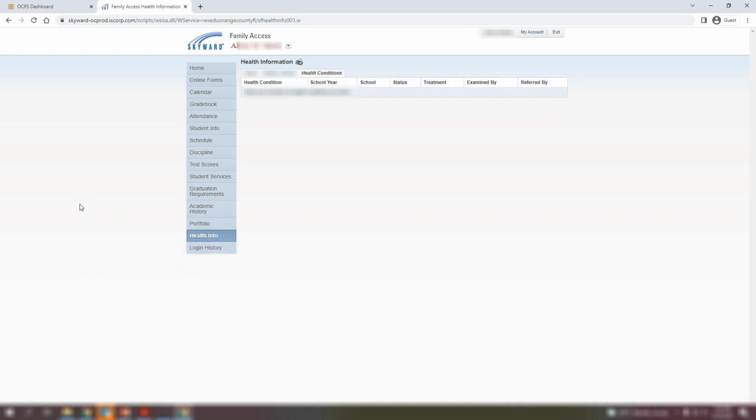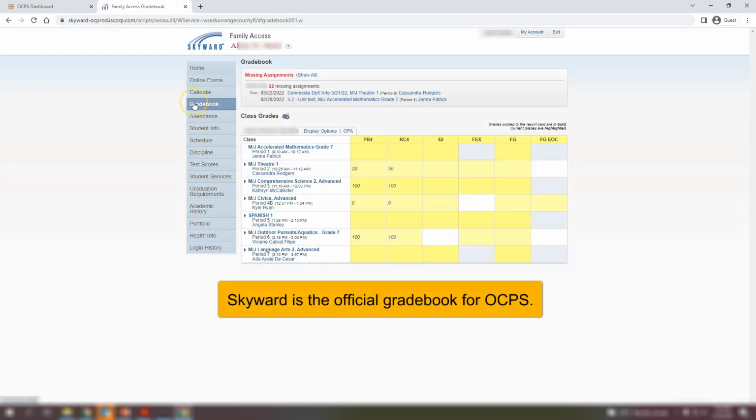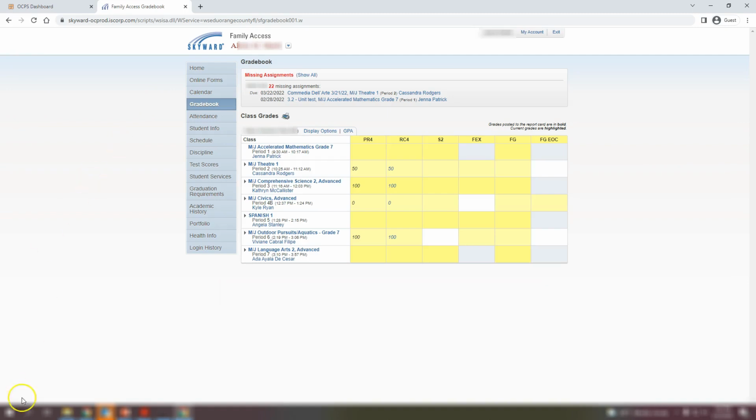So the main tabs that you will be using throughout the year are going to be the gradebook and attendance. Skyward is the official gradebook for OCPS, so that is going to be your go-to for grades. I hope that is helpful, and we are excited to have your child at our school.